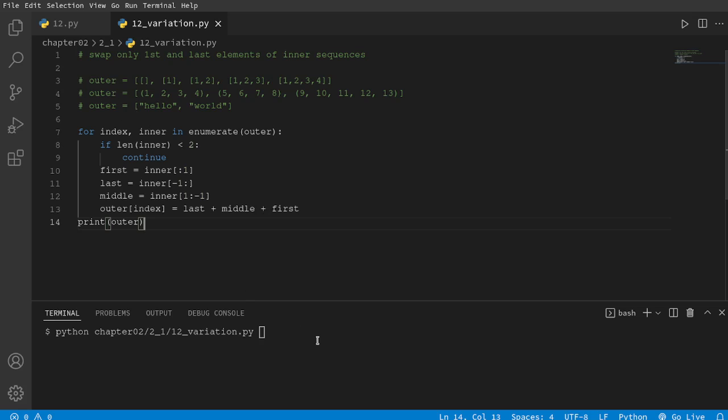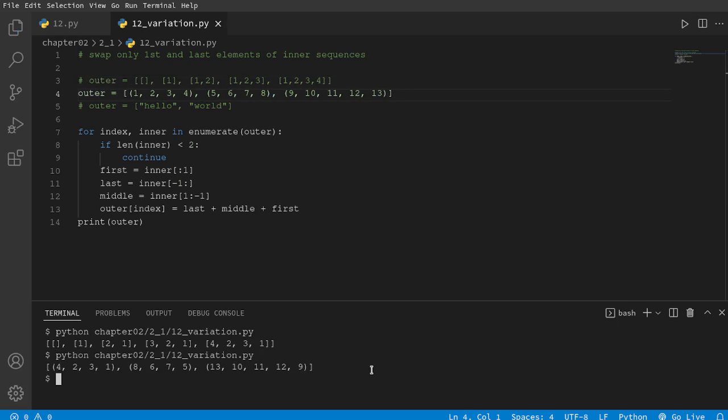So here's the demo of running the program. For the first one, the output is as expected. Here it is for the case of a tuple. And for a string.